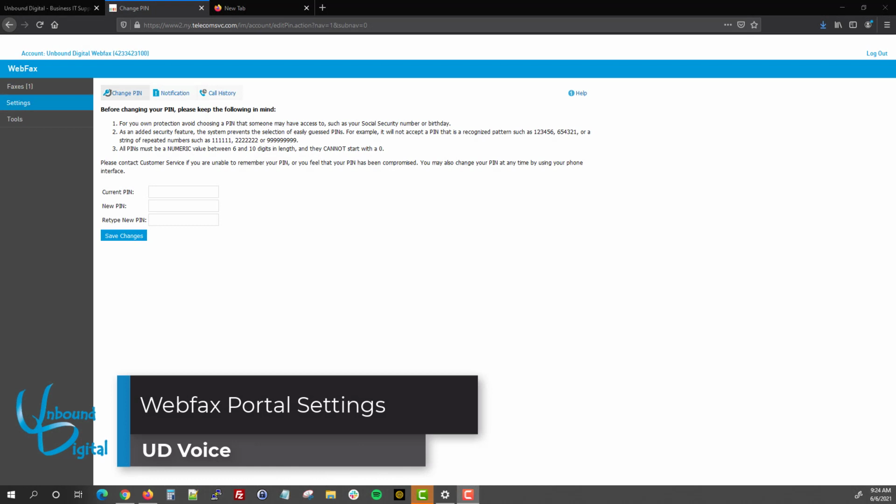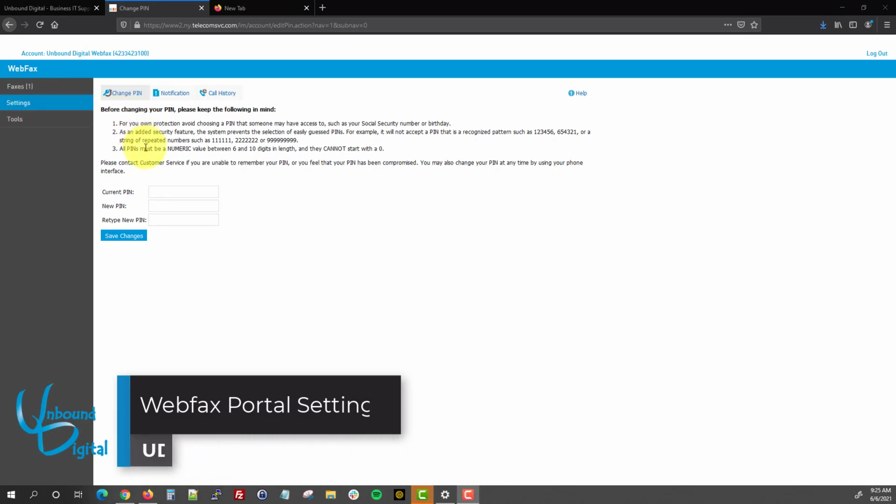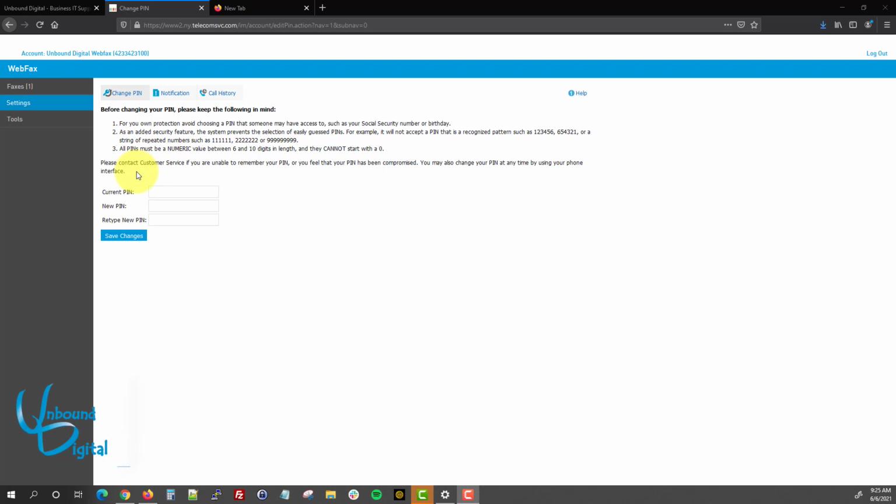The next section of Webfax is Settings. Here you can change your PIN number on the first screen. We assign you a default PIN number, but you can feel free to change that to something else that you can remember yourself. You can always have this PIN number reset if you cannot remember it by contacting Unbound Digital.